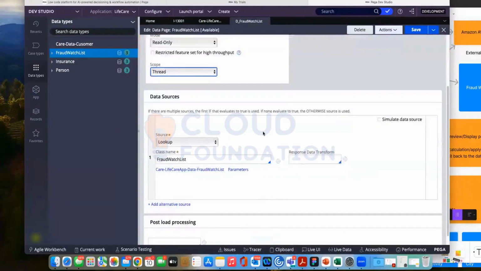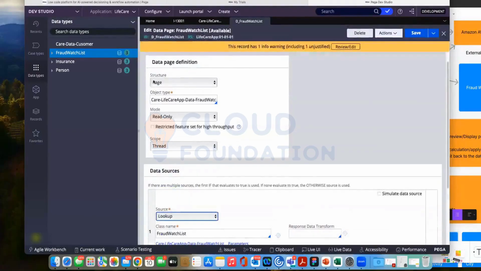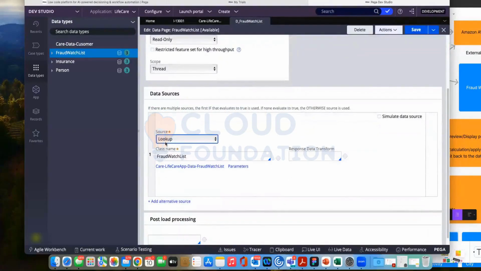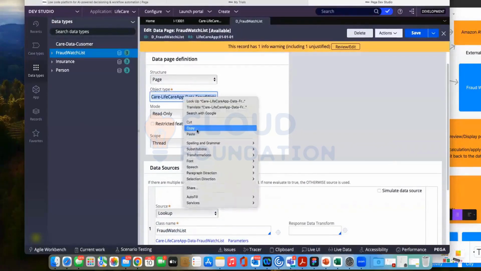If you come down, we have the data sources. I click on the source drop-down. We have these 5 options. Connector, data transform, report definition, lookup activity, robotic automation and robotic desktop automation is for the RPA. We can ignore these 2 options and aggregate our sources, as we have discussed that it will be a collection of different sources. Let's say by default for page data, page lookup will be there. One class is mentioned, which is this class. Let's open this class.